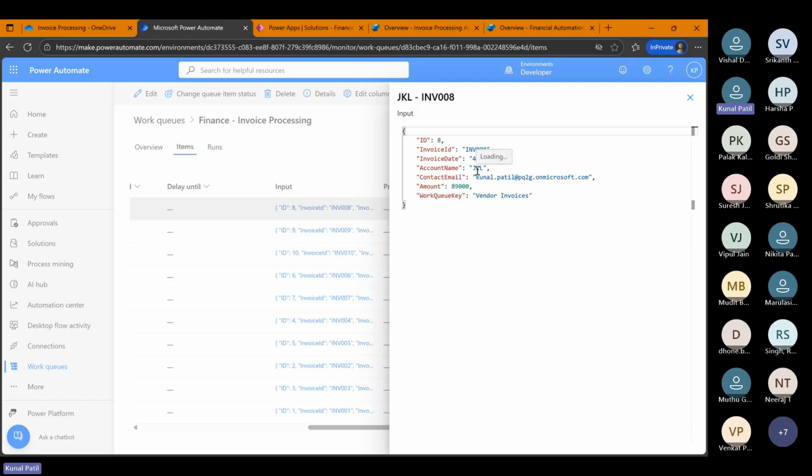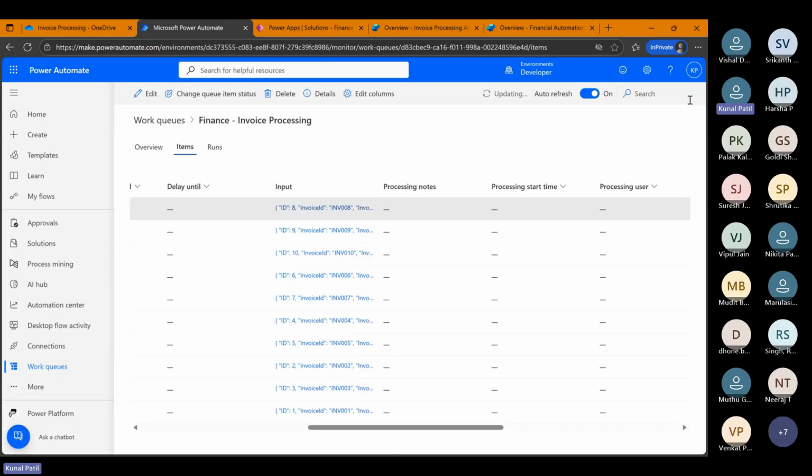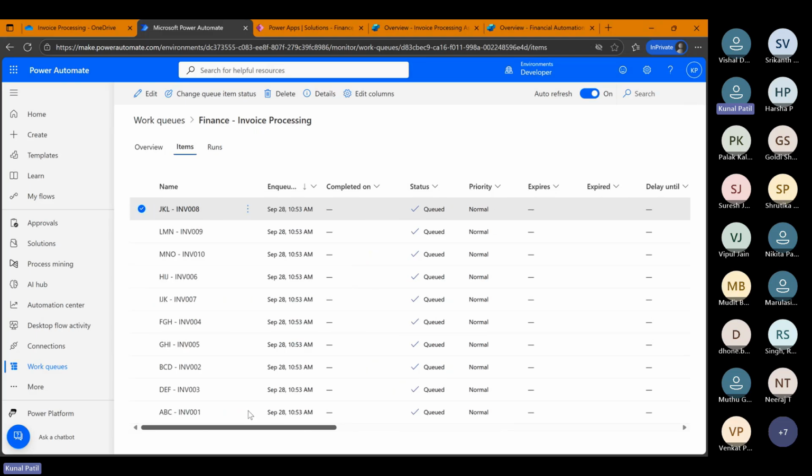different, but while processing, we can convert this date format also. We have an account name, email contacts, an invoice amount, and a work queue key also. Okay, so all this information gets stored into the work queue. Each work queue item represents one single invoice. So this is how my dispatcher has started working.